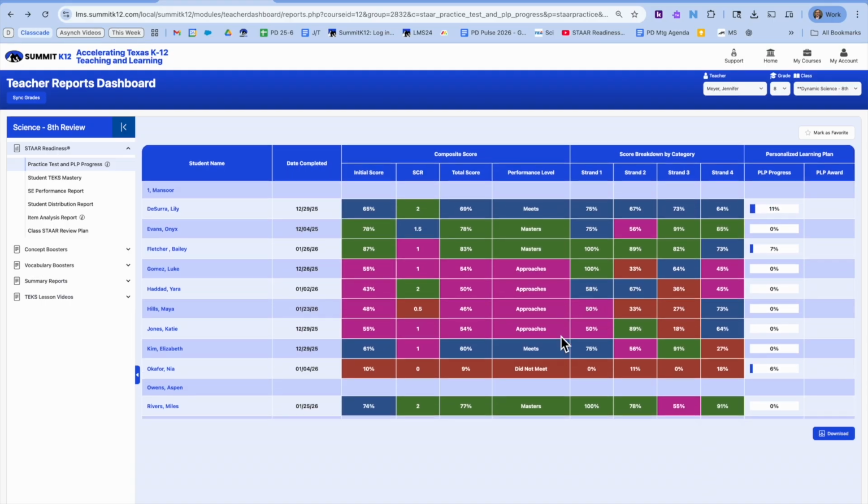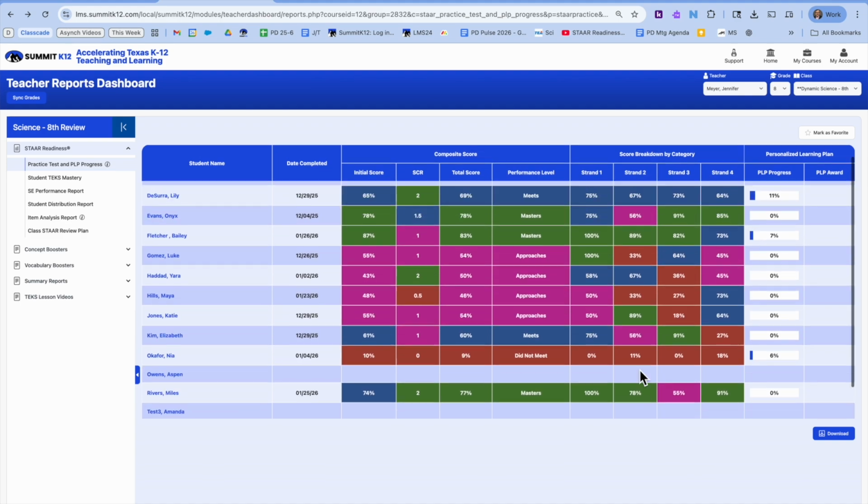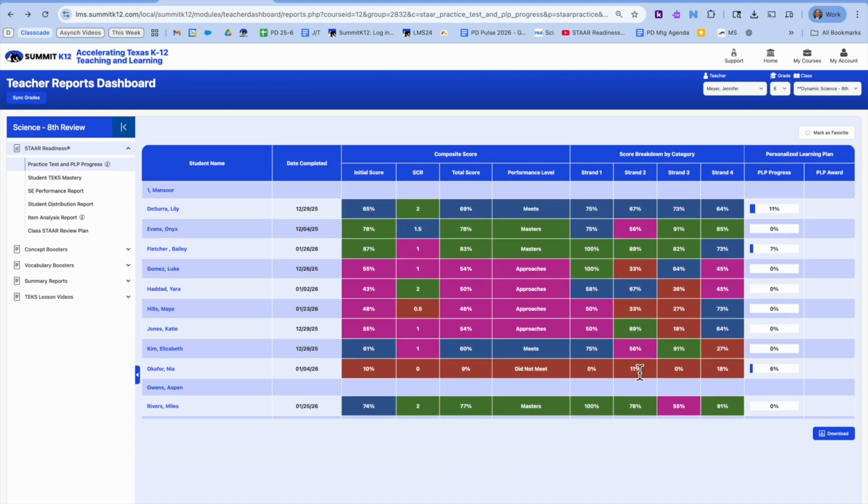It could be that these need to be retaught. It could be that these need to be spiraled back in because it was a while ago that we taught Strand 1. So this report can tell you lots of different things. I primarily like to look at it to see how my students did overall, and are there any strands that I need to spiral back in, and if so, which strands are those that should be spiraled back in.